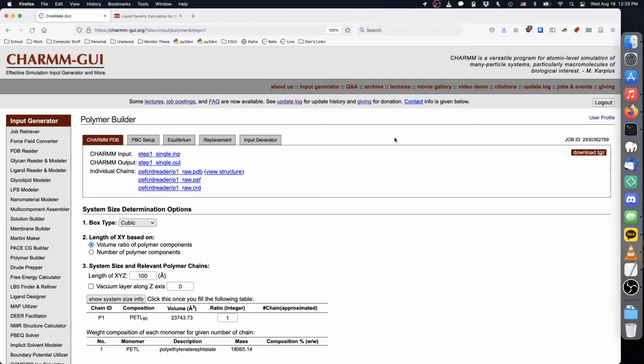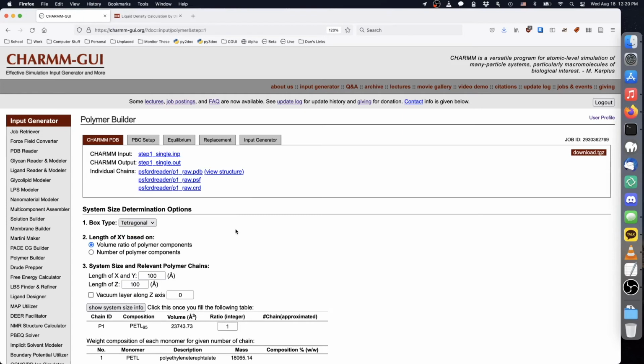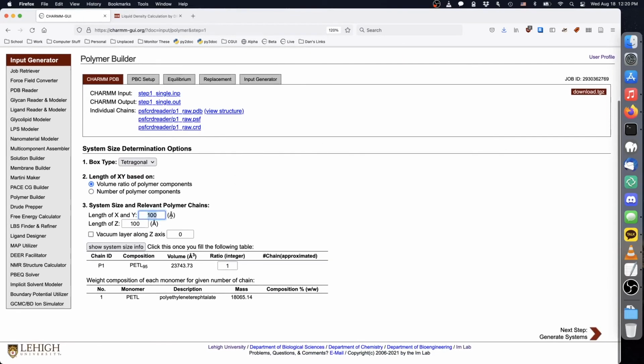To create a 120 angstrom thick sheet of PET, change the box type to tetragonal and the length of X and Y to 108.4 angstroms, and the length of Z to 120 angstroms. We want a large vacuum on either side of the sheet, so check the Vacuum Layer option and set the vacuum Z length to 110 angstroms. After clicking the Show System Size Info button, Polymer Builder estimates 40 chains of PET.